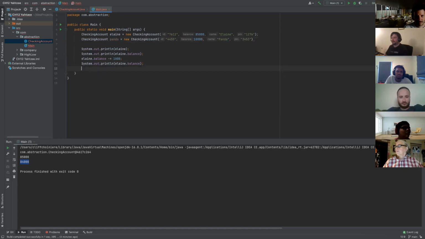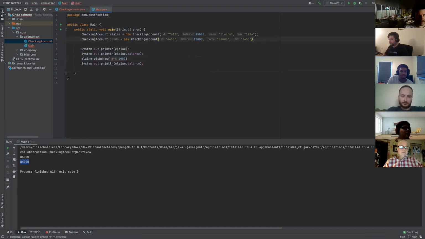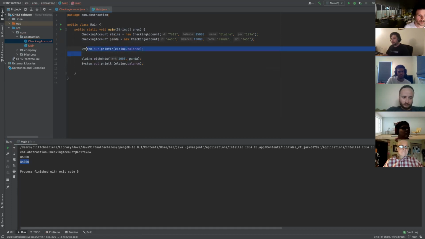So now we're going to go ahead and do, instead of removing the balance this way, we're going to actually use the withdraw method. So lane.balance, we withdraw 1,000. Why is it yelling at me? Because I need the account, check account second, too. I'm going to pass Panda to it. What I'm also going to do is print the System.out again, for Panda though.